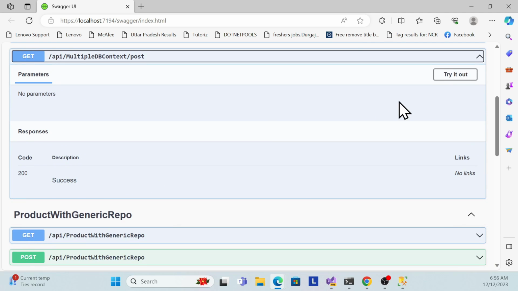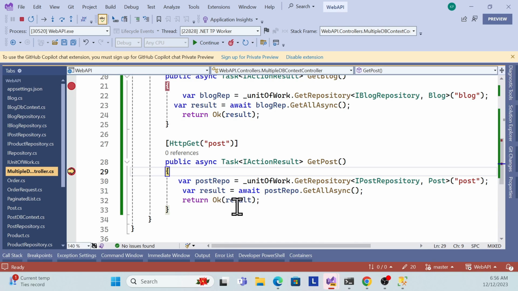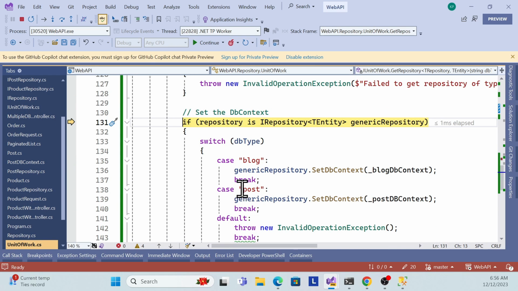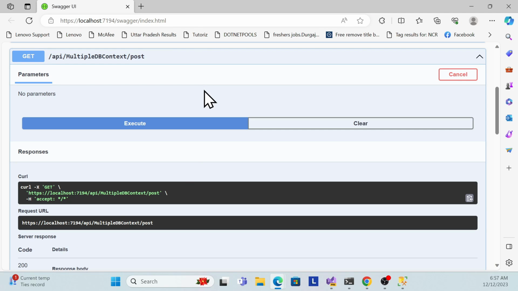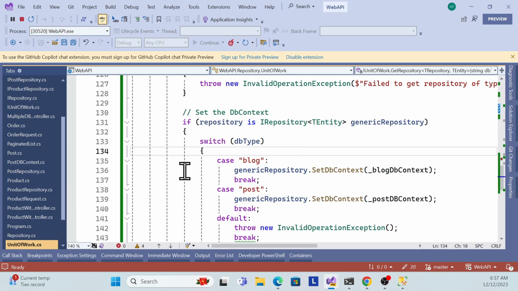Now we have created over here as well, execute. Now it is reaching over here, execute. Now again it has come here. Now it should go this time in here. Now see, this time it will create it for that post context. Continue. Now it returns zero data because we don't have any data. Okay, so that is done.